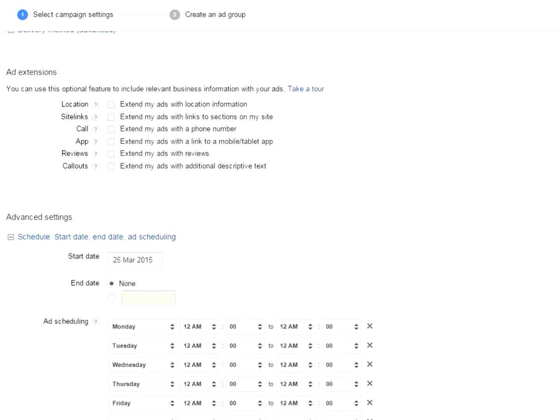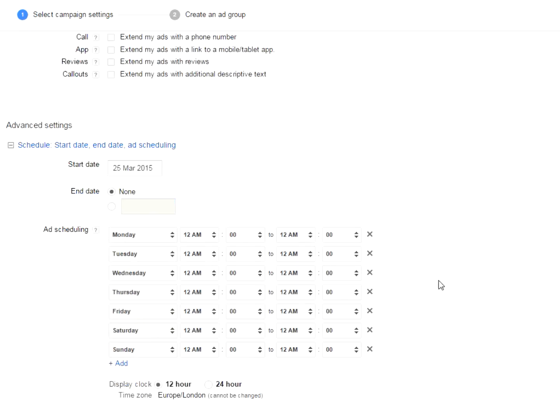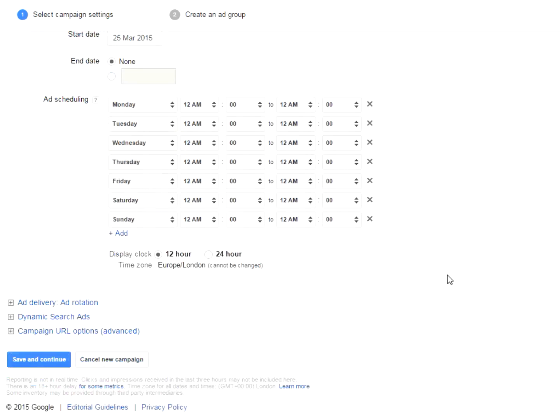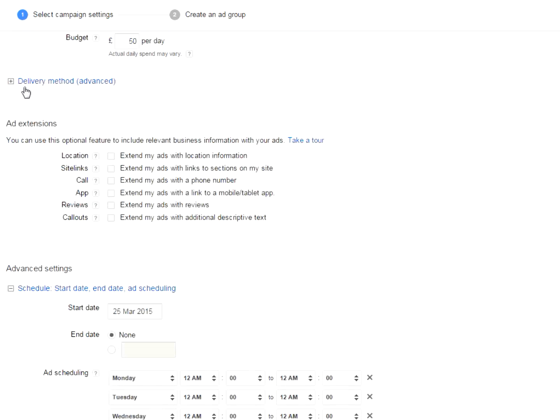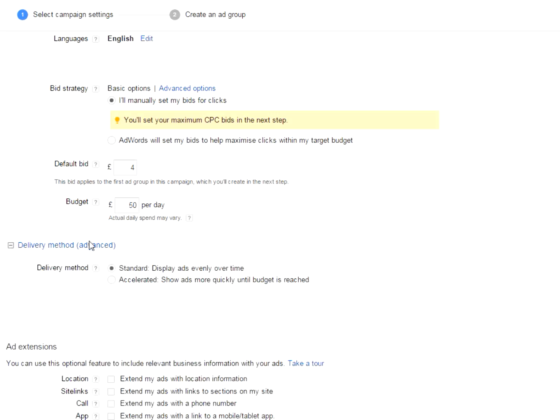After that, we will skip the ad extensions and ad scheduling. We will come back to this at another point. There are other options here which we will also address, but these will depend on budget. Under here, delivery method, there is standard and accelerated.